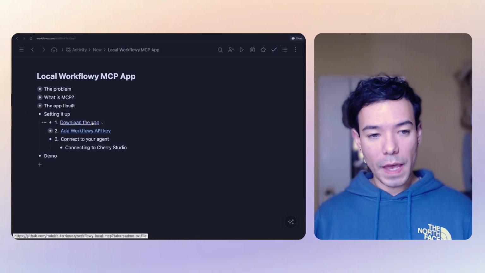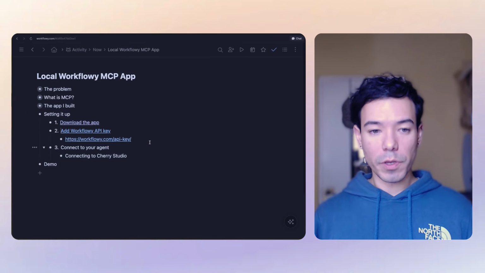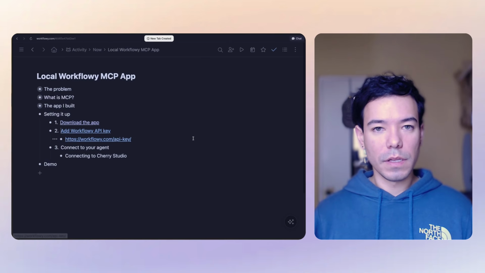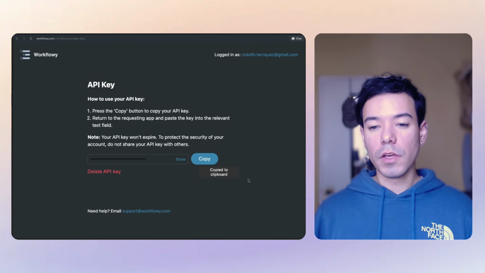So we've downloaded the app. Now we need to get our Workflowy API key. You can find that at workflowy.com/API-key. And it's going to look like this. This is what the page looks like. And here you copy your API key.